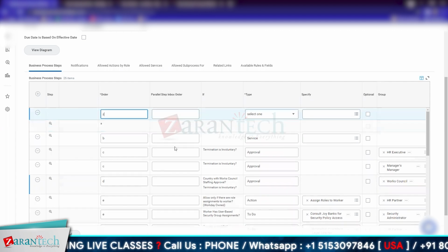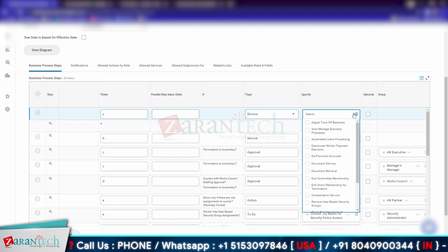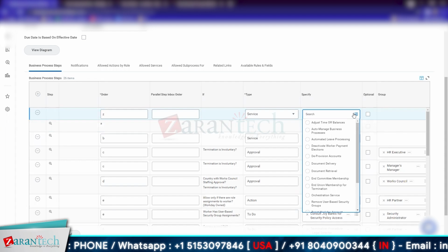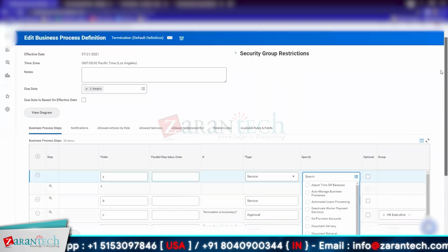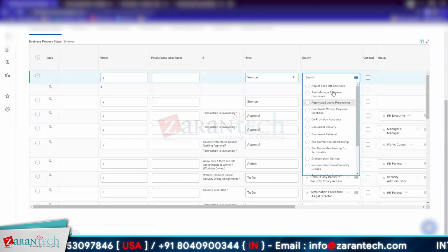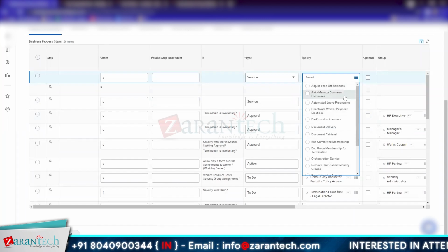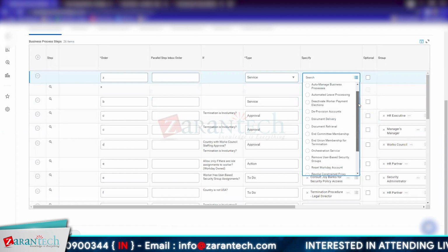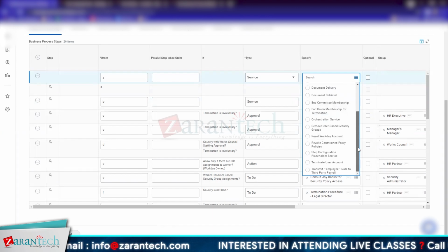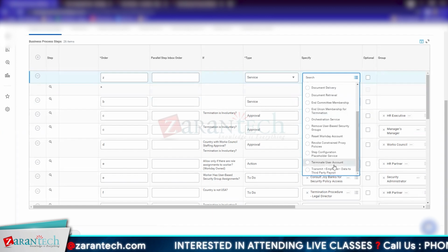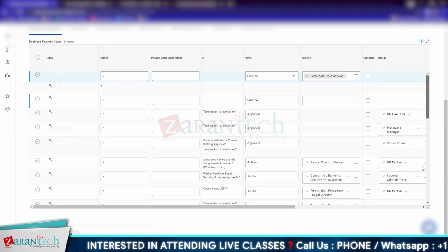If I go to service, let me add another step, say step Z. I want to select service. And what services are available for this particular business process would show here. Not the entire services that are available in Workday, but whichever business process you're configuring, what services are available for this business process. So just time of balances, auto management business processes, deprovisioning accounts, and any kind of service that is available within the tenant, say terminate user account.